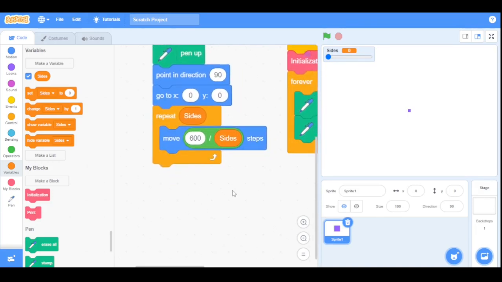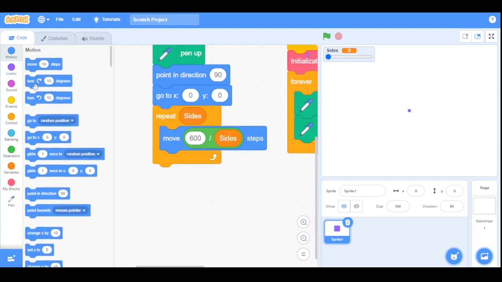Now, I want to turn the shape at every side. So, go to the motion category and drag the turn degrees block here. Now this is the tricky part. So let me give you an example. For example, let's say our sides variable is 3. So if we divide 360 by 3, then it gives us the correct value 120, which is the correct value of going to each corner and then rotating. So this will make the angle of each triangle corner 60 degrees.